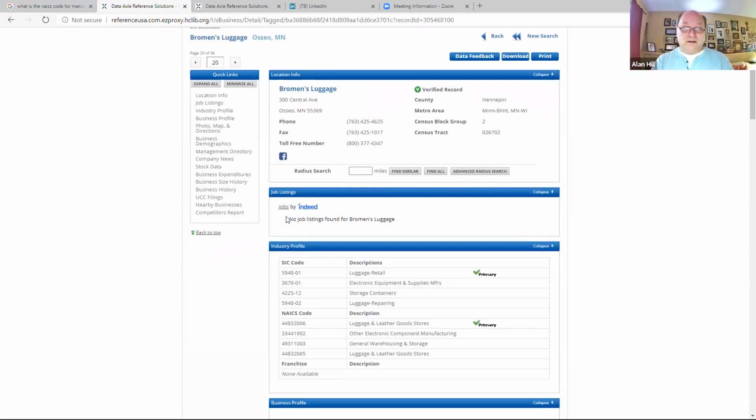But here's the point, right? No job listings found for Broman's luggage. Well, if they're a growing company, I guarantee you they're hiring, but this proves that they're not posting them. Certainly not on Indeed. And this is the ideal type of company that you're looking for, one that's not advertising but is growing, because that means there's less competition for you and they're more open to networking and connections.